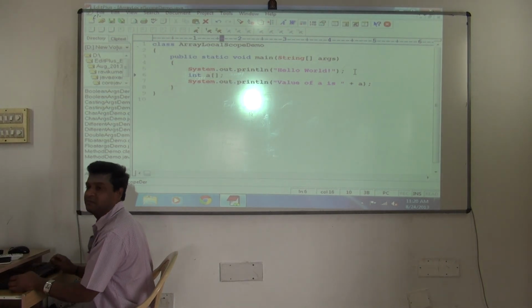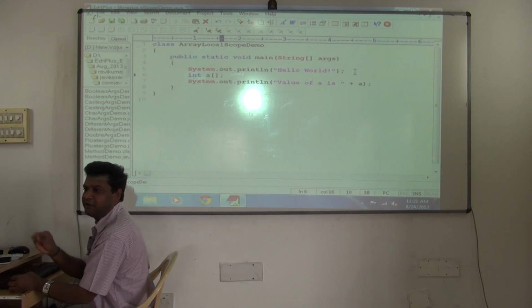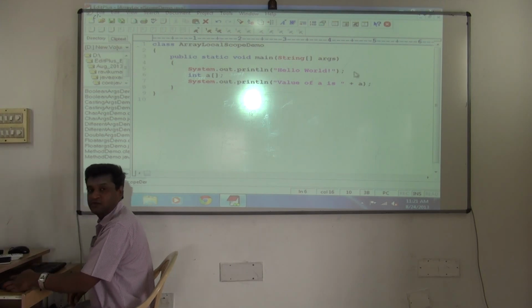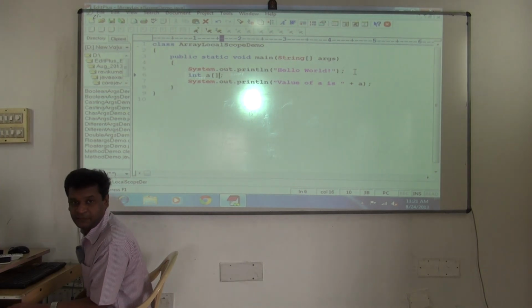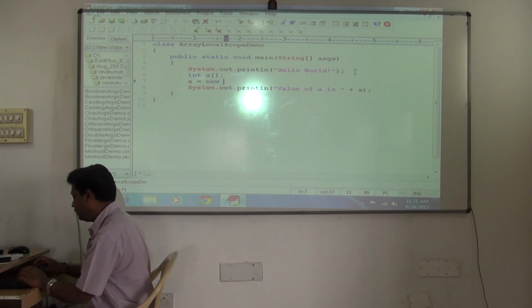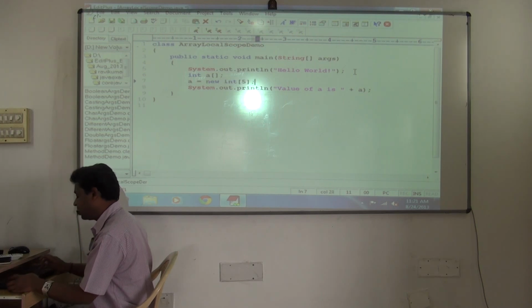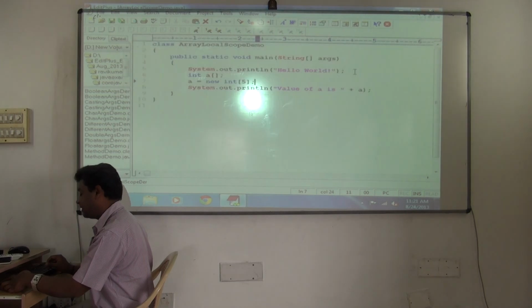So for this, I'm just making the primitive variable to array variable. That's it. From primitive I made it to array, but still I get the same error. So you can't use a variable until and unless it is initialized. So to initialize it, what will I do now? A is equal to new int of 5. The size can be anything. That's your wish. So now you can compile and you can print.